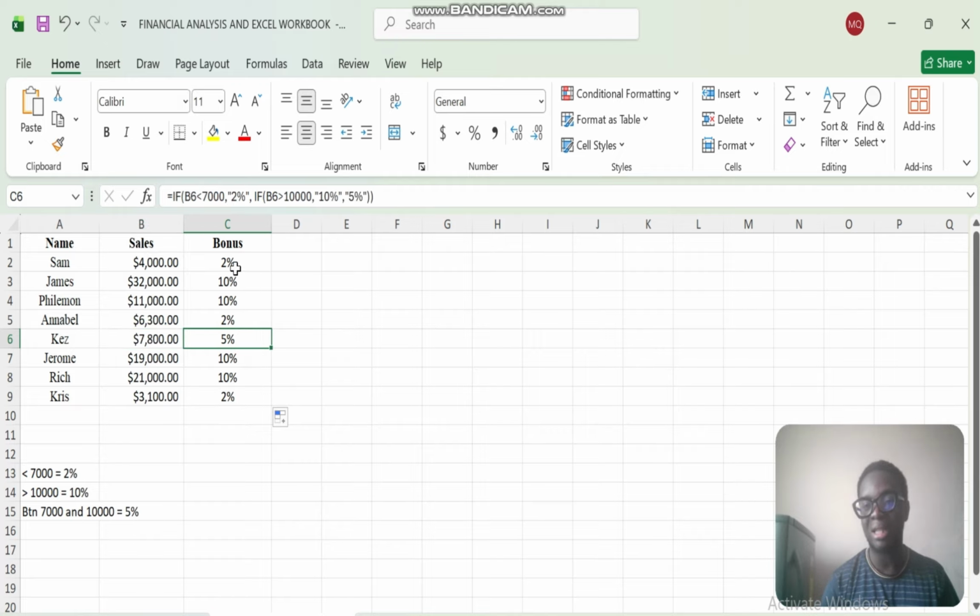And so with the nested if, when we use multiple ifs in a statement, we are able to break everything down, and per each logical statement, we give it a result that we want to see. For each of them, we want to say this result.